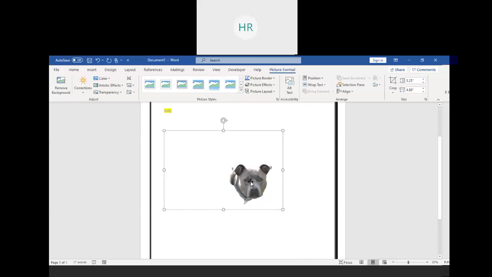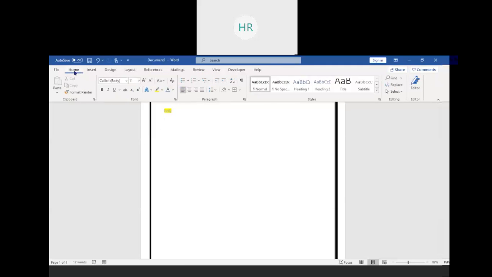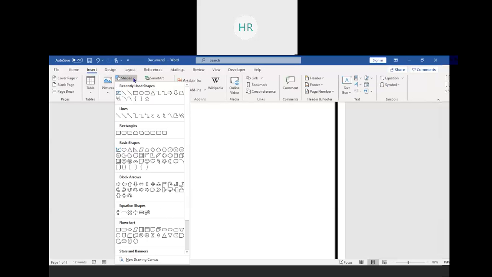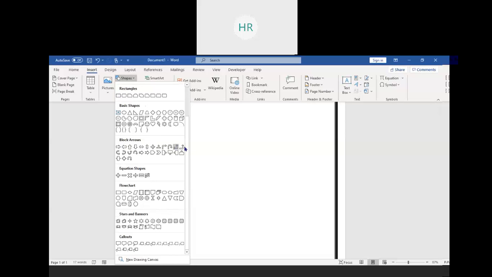Get the photo that you want. Let's see. Let's add another one. Insert. This time, let's do a shape. And you can scroll down through here also and see the different options that we have.